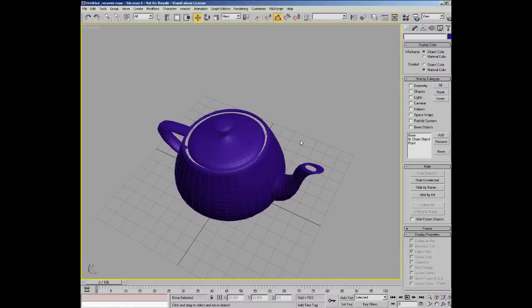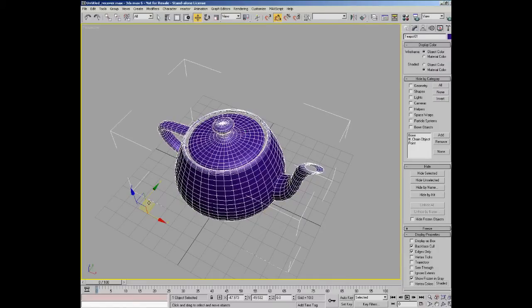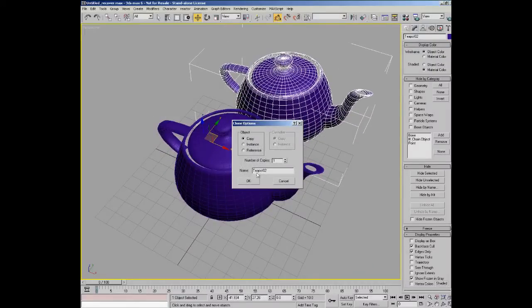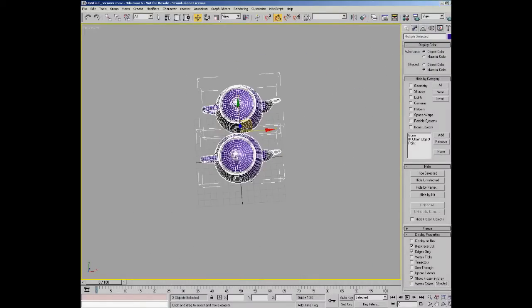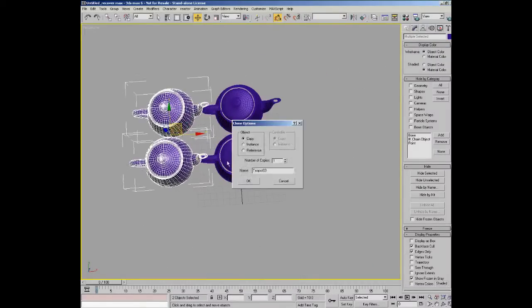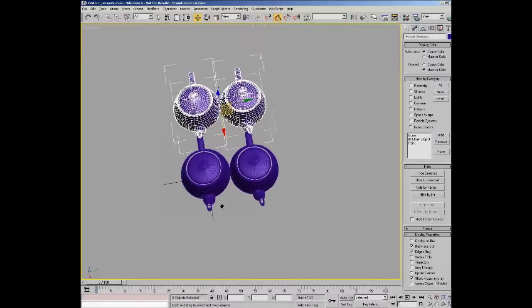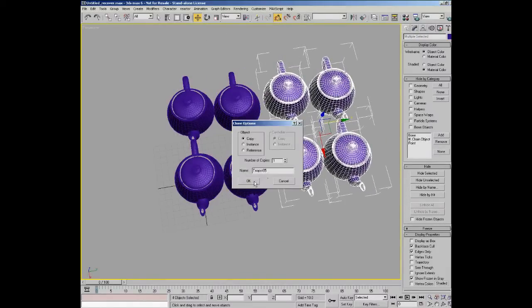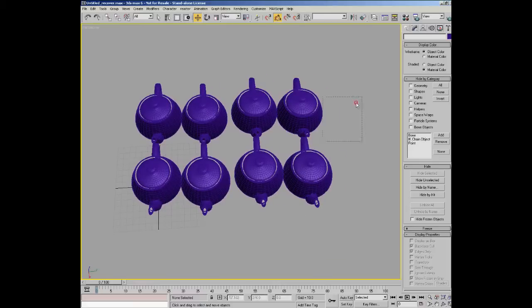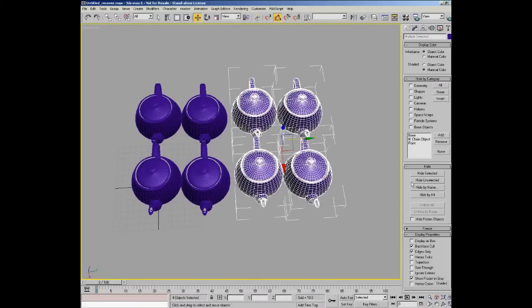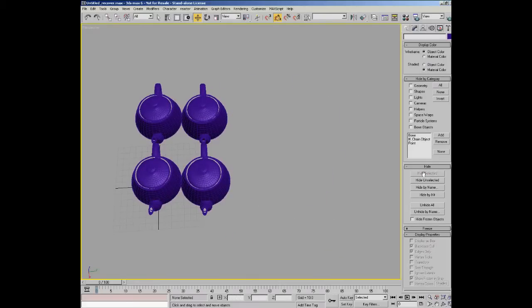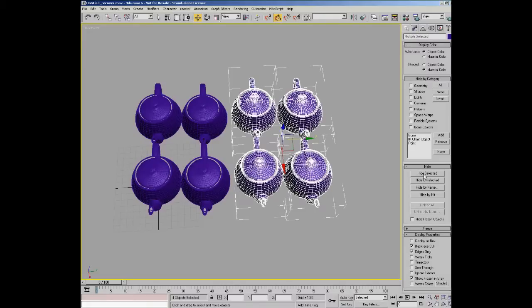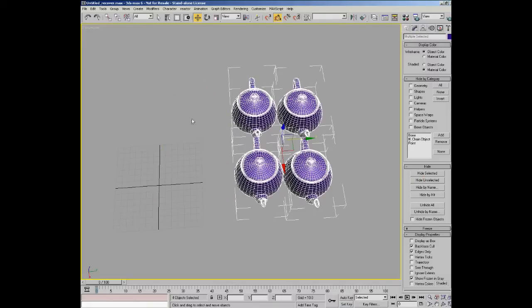If you want to hide a bunch of objects, let's select this object and then move it. I'm going to make some copies of it. There we go, and we'll just make one more set of copies. Then you can select a bunch of objects and do hide selected, so we'll just hide those objects. I'll undo that using Control Z. You could also hide unselected objects, which will hide everything which isn't selected.